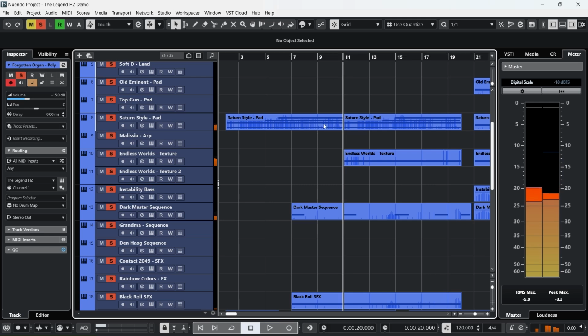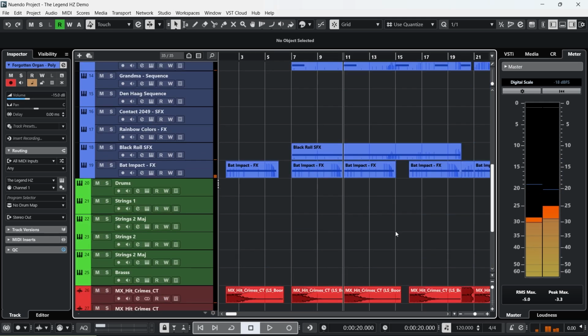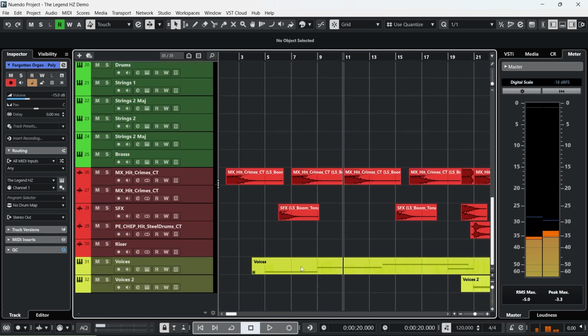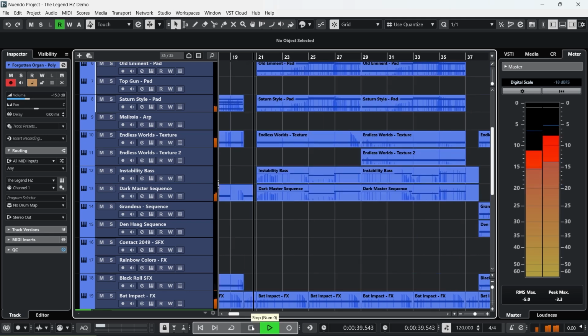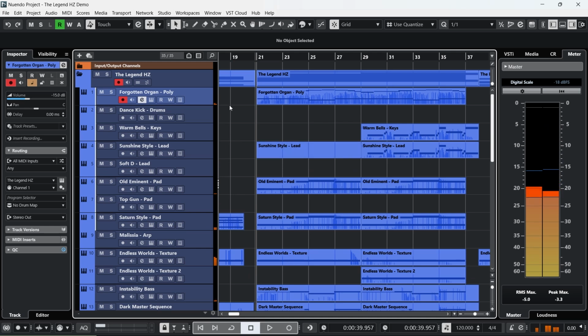It sounds fantastic, and in context with the voices and just the extra boom that I've added, it sounds like this. There we go. Now, it takes us into the next section. You can still hear the decay going on.